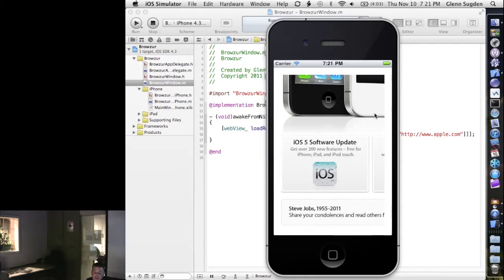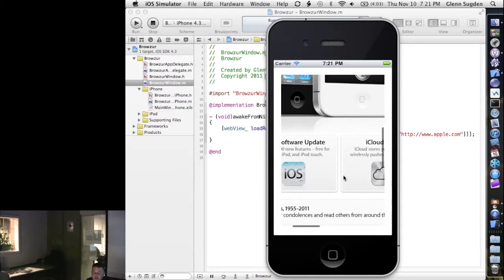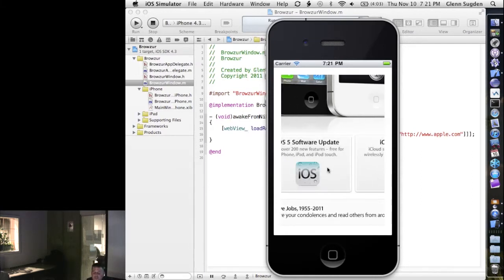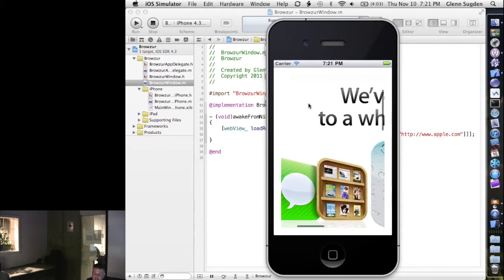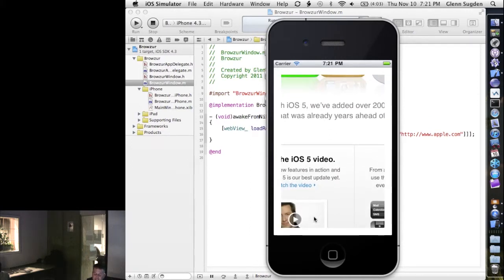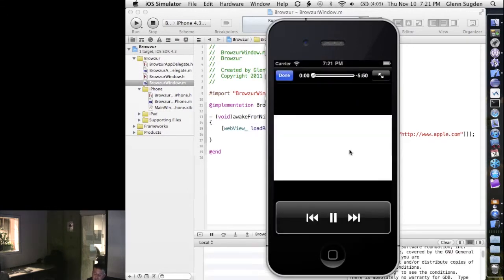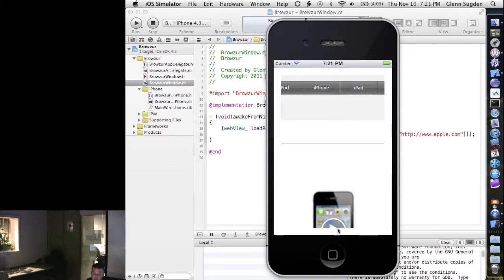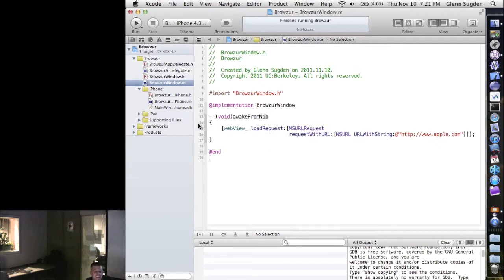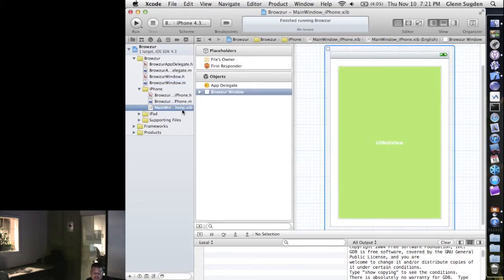So, like I said, not only is it for rendering web pages, but it also handles full interactivity. It handles all the link selection. We can play back video inside of here if we want to. You basically have a full web browser right there in a view, one line of code, which to me is pretty amazing.